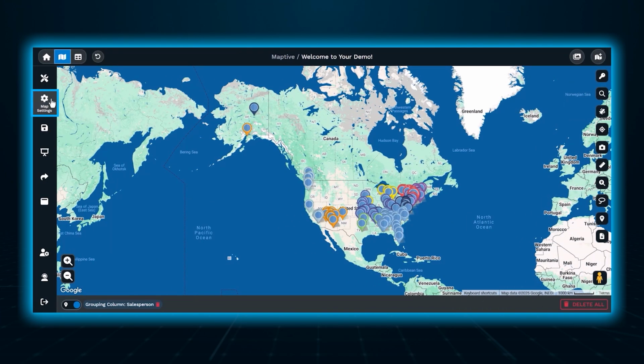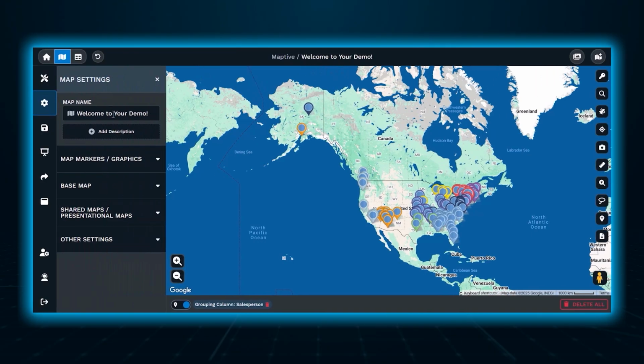Back to the left side, we're going to go into map settings. That's the gears. And in here, you have the ability to change the name of your map right up here at the top. You can add a description. That's up to you. And then we have 4 menus.